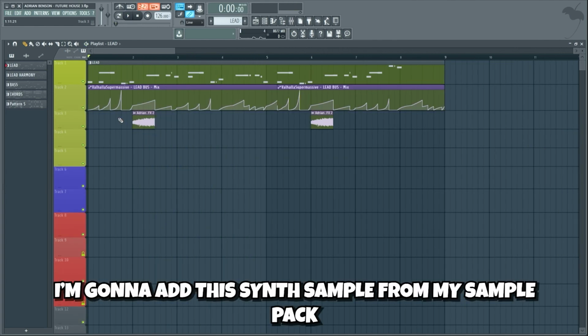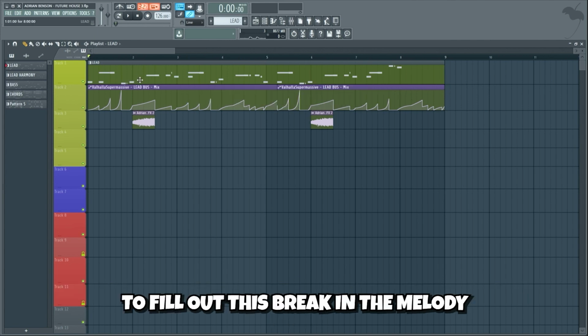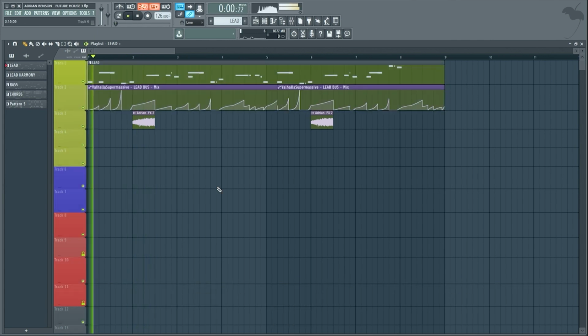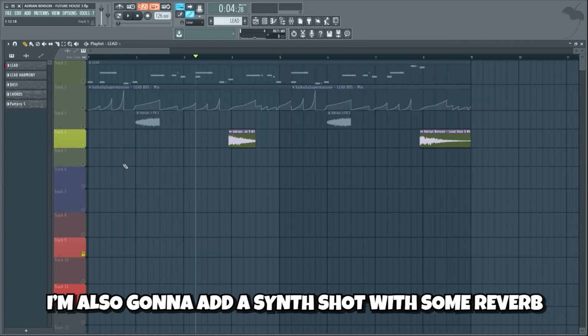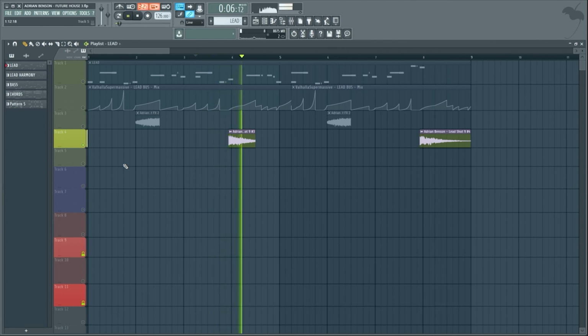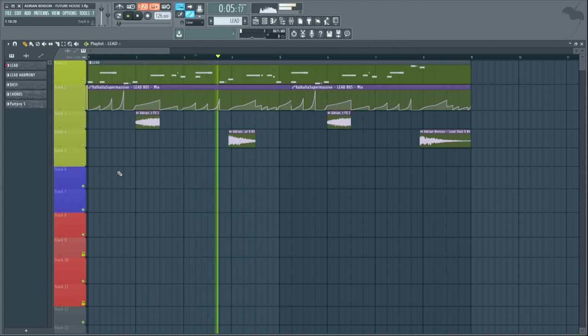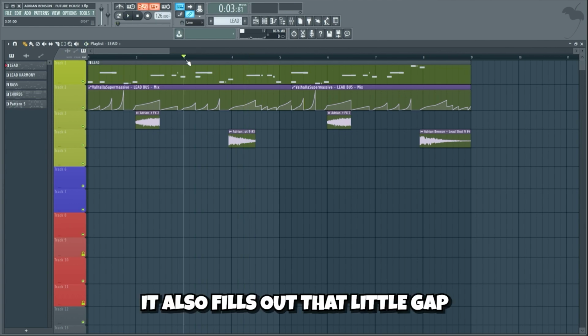I'm gonna add this synth sample from my sample pack to fill out this break in the melody. I'm also gonna add a synth shot with some reverb which makes the lead note hit harder. It also fills out that little gap.